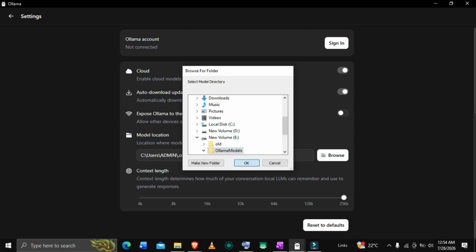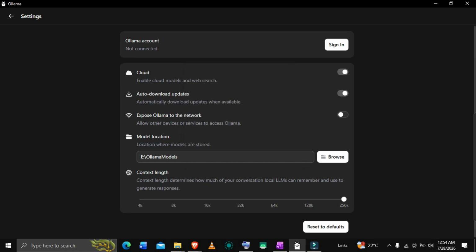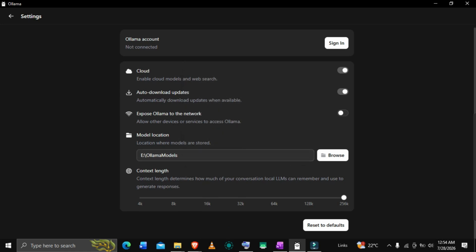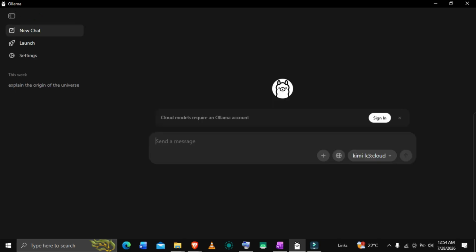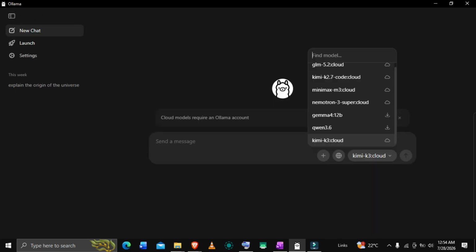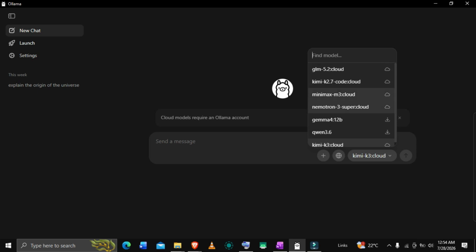Now, navigate to the new location where you want your models to live, for example, select a folder on your secondary D drive or external SSD, and click Select Folder to confirm your choice. Once selected, you will see the model location path update on screen. Go ahead and click Save or Apply at the bottom of the settings page.